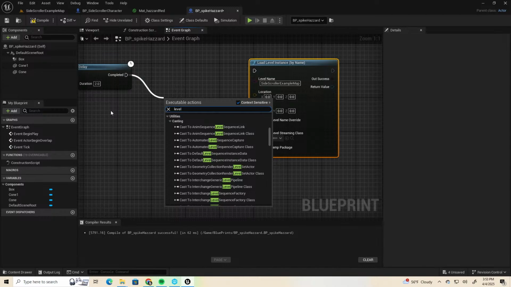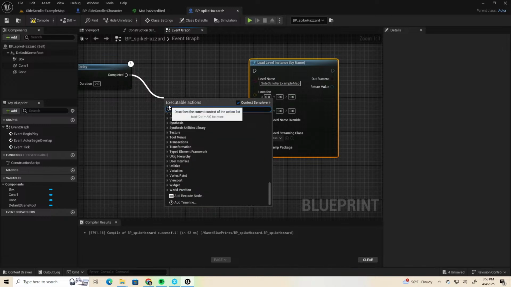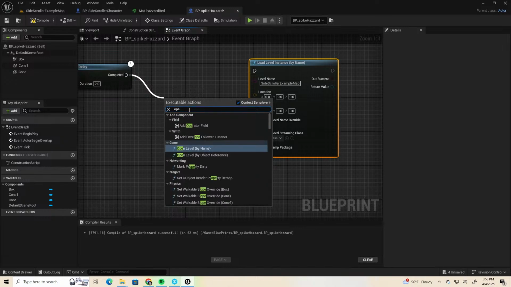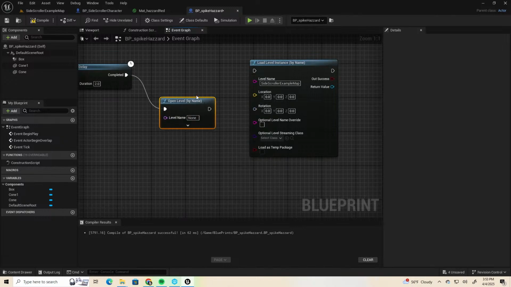Let's do this. Let's figure out what's going wrong. We need open level, not load level, guys. Open level by name.